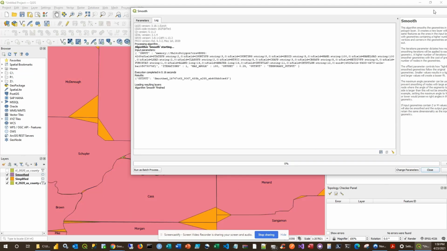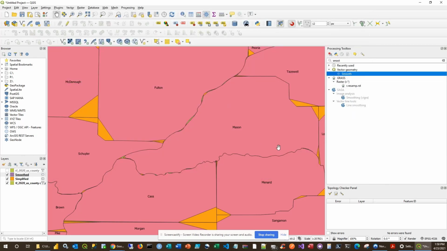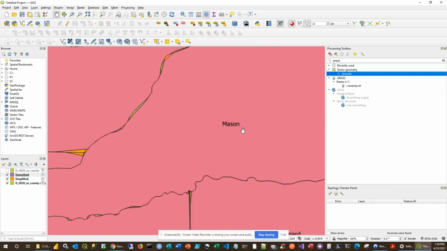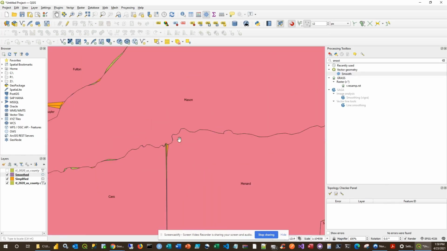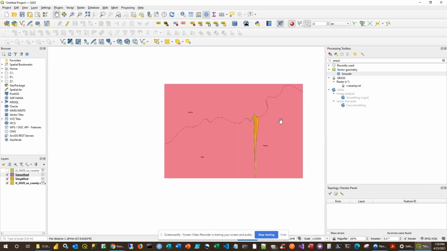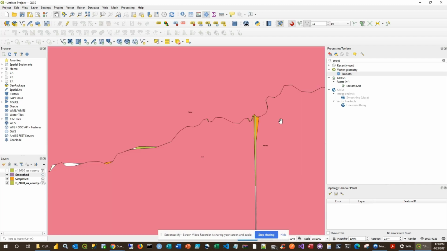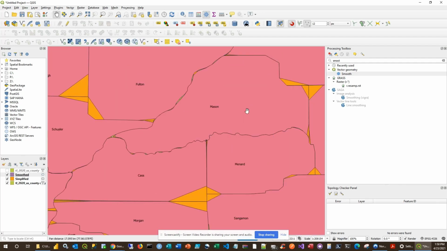Okay, so it ran. There are all kinds of parameters you can set here, but I'm just playing around with this. I'm not really trying to do a professional job here. If you scroll out now, you can see that it's a lot more rounded. Some of those harsh edges are smoothed out a little bit. But as you start doing this, you're getting into altering the geography and everything.